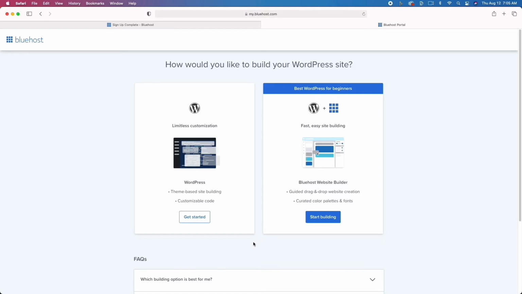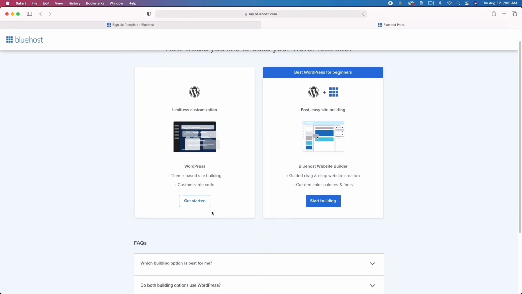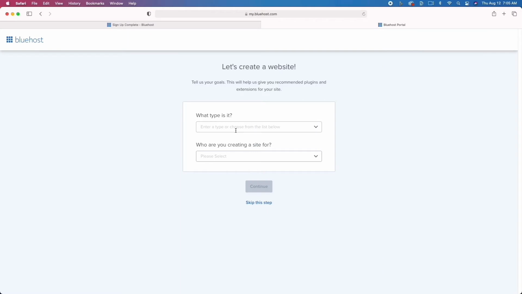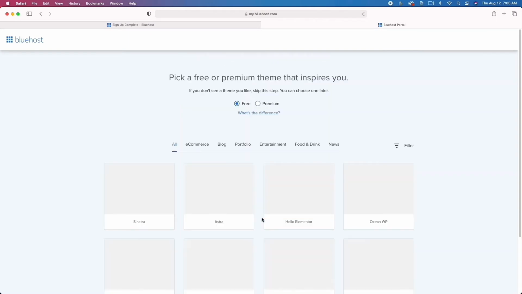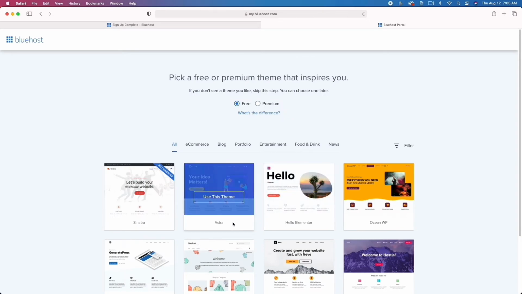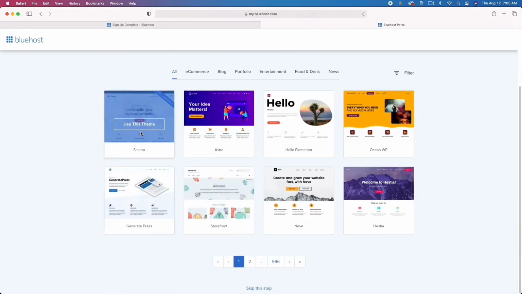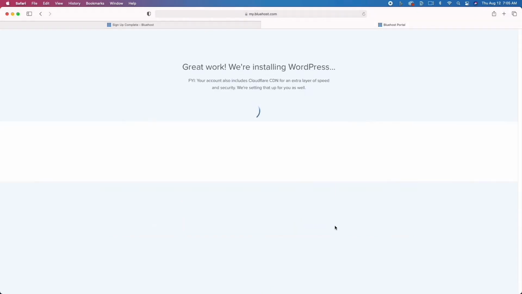Click get started right here on the left hand side, and then move on. Just click skip here and click skip here, and then just pick the first one on the far left. Make sure that you're picking a free theme, because they'll charge you. They have both free and premium themes, which I'll talk about in just a moment.